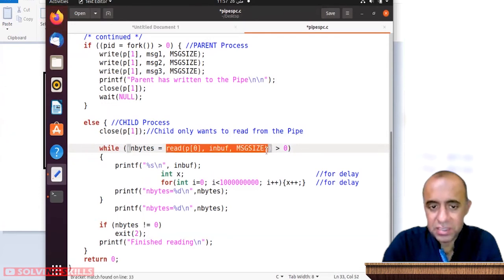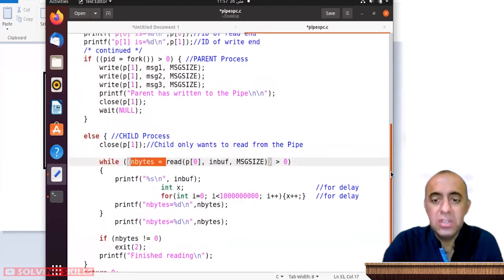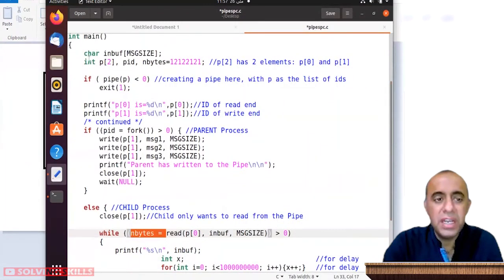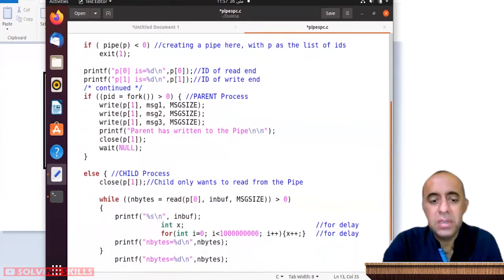When this happens, it is going to return a value. So not every function, but some functions, they return a value. So that value we are storing in what we're calling nbytes. So nbytes is something which we have defined as an integer variable, and I've initialized it with some random junk value just to clear out a point that you will see shortly, right?